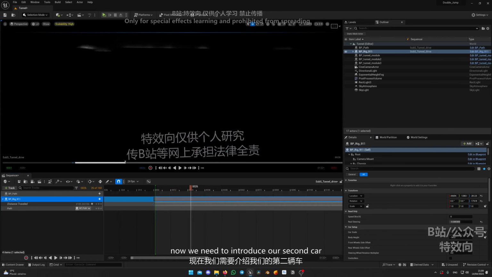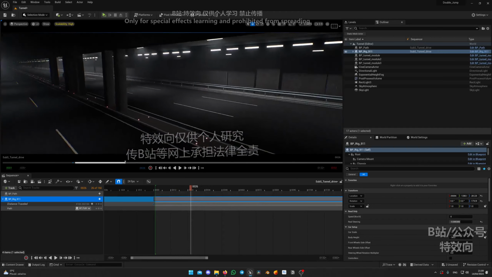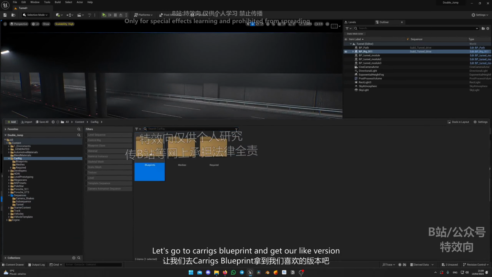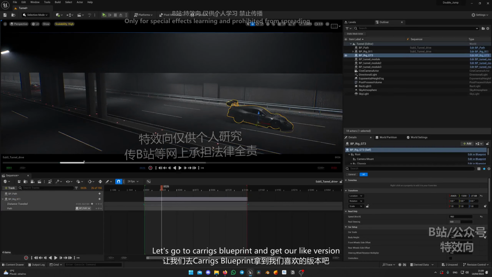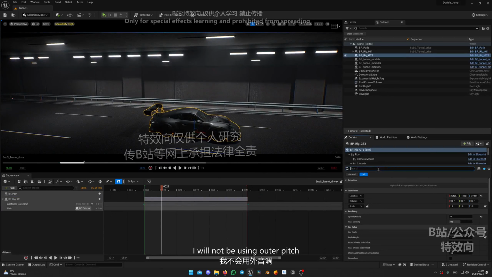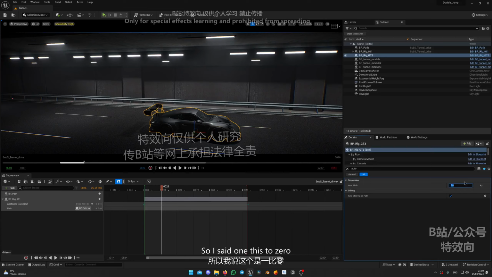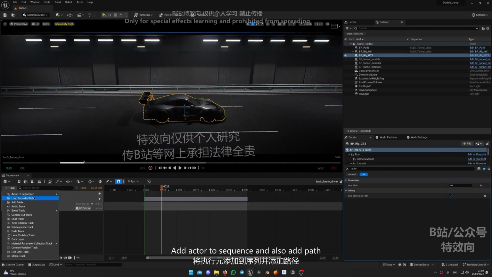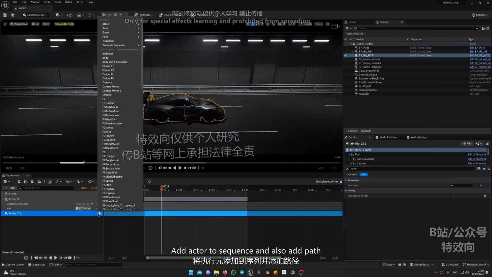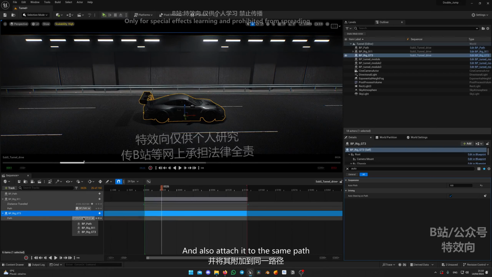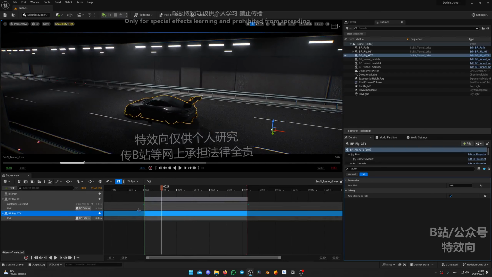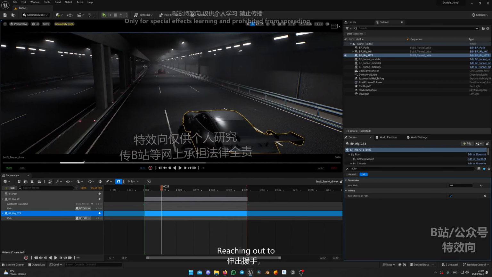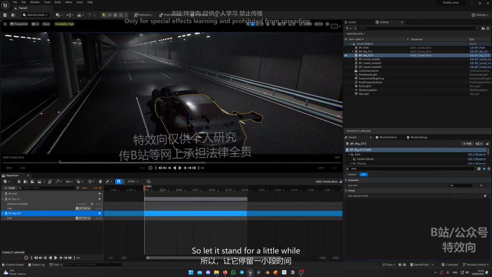Okay, now we need to introduce our second car. Let's go to car rigs, blueprints, and get our version. For this one, I will not be using auto pitch, so I set this to 0. This one should be 0 too, correct. Add actor to sequence and also add path and also attach it to the same path. This car will be basically reaching out to ours, so let it stand for a little while.